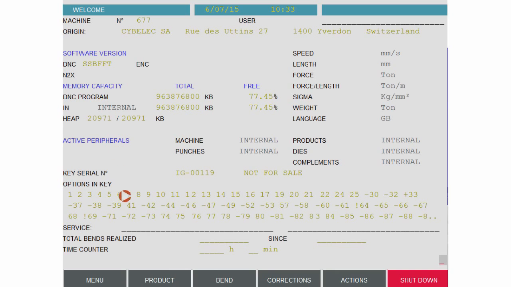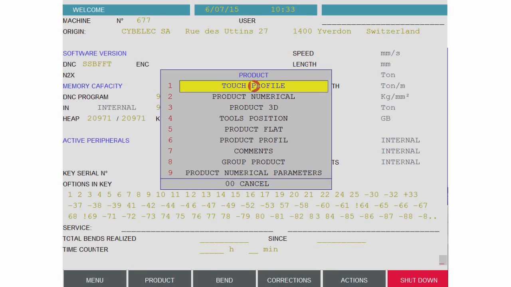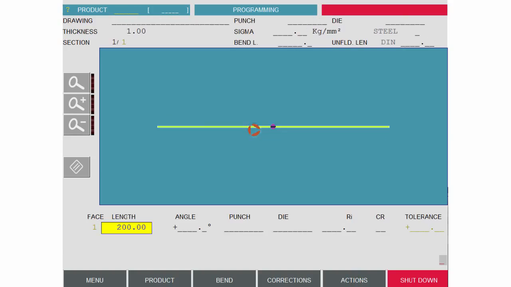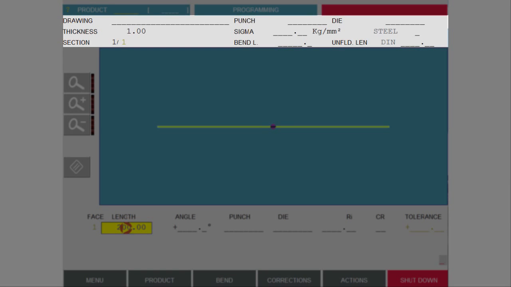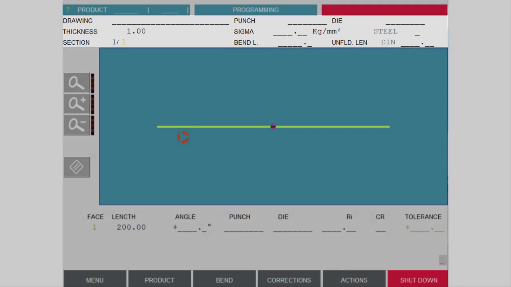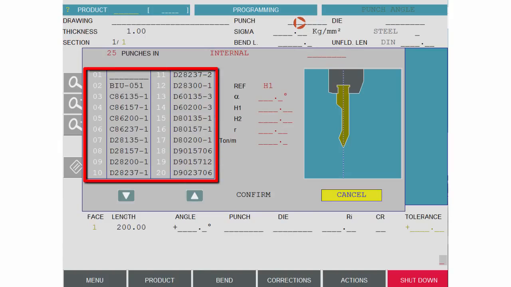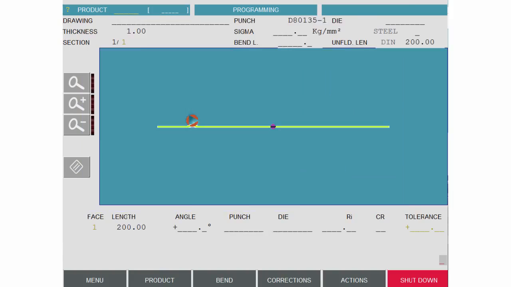First, let's access the touch profile function and create a new program. Before we can begin to draw our part, we must first define basic parameters, such as the tools, the material, and so on. They're conveniently located at the top of the screen. Let's begin by touching the empty field next to Punch. A pop-up window opens containing all the available punches. To select one, double-touch it.